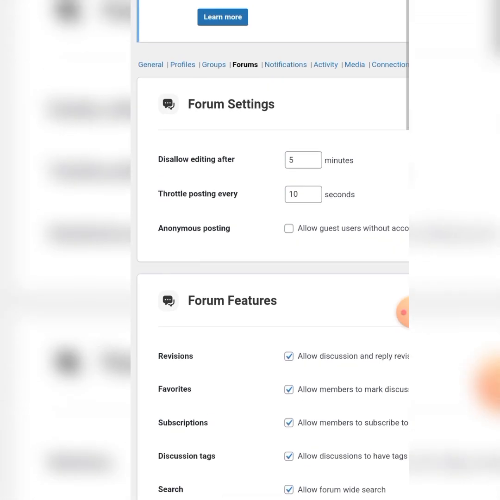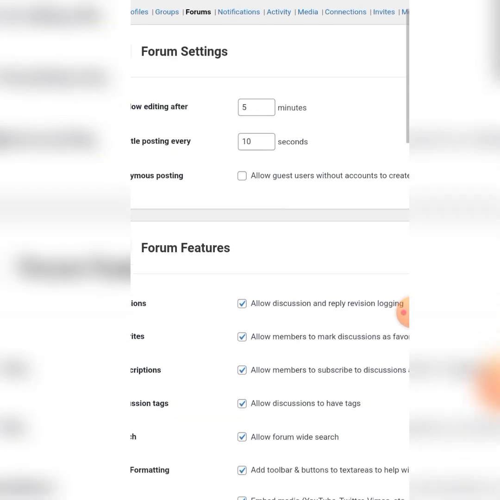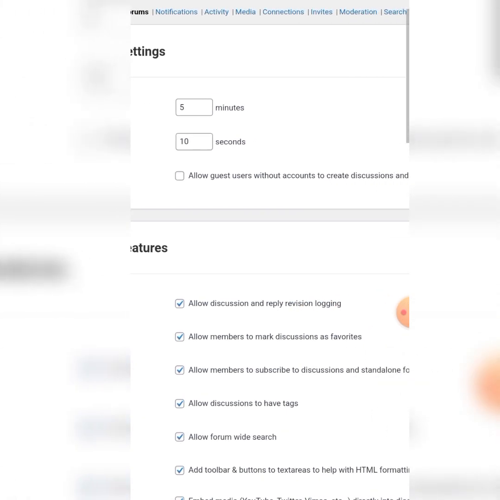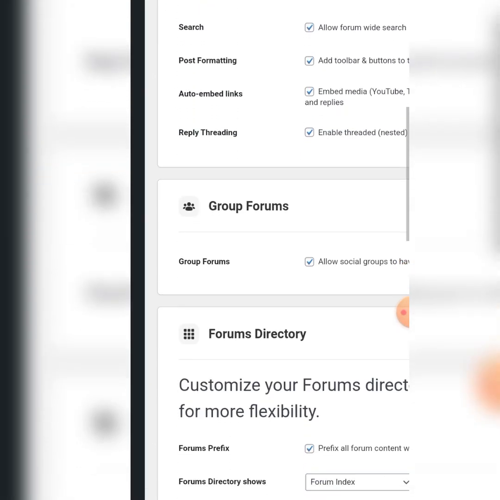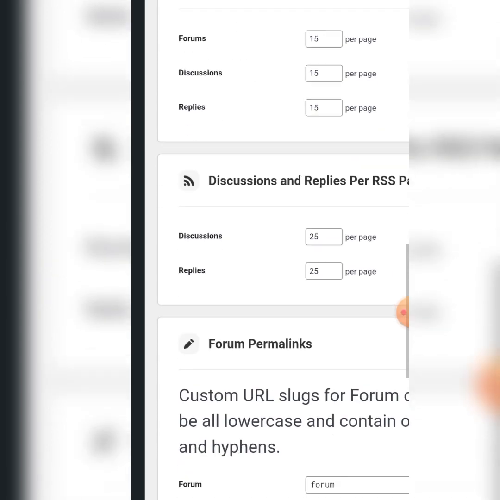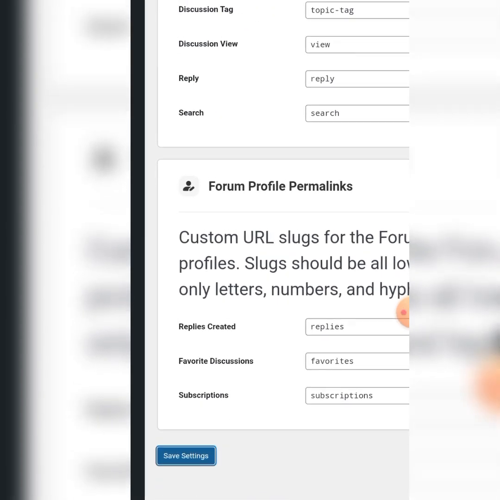Then there's posting every 10 seconds. So after I post first, you have to wait 10 seconds before you can post. Then anonymous posting. I do not want that, so I'm not going to enable it. You can also read through. I'm going to leave everything the way they are actually. This forum stuff, leave it the way they are. Just come down here and click on save. Okay, click on save settings.